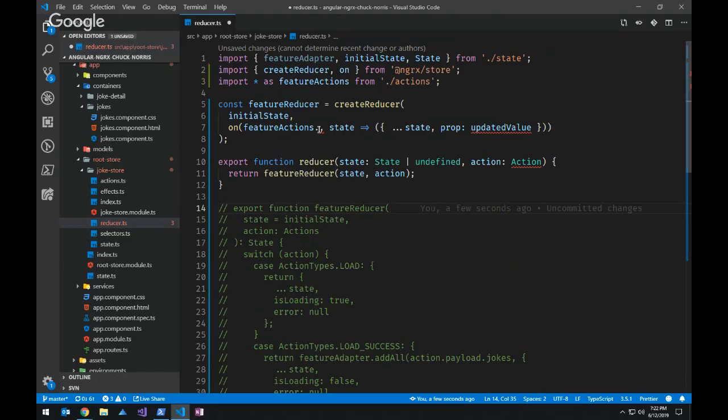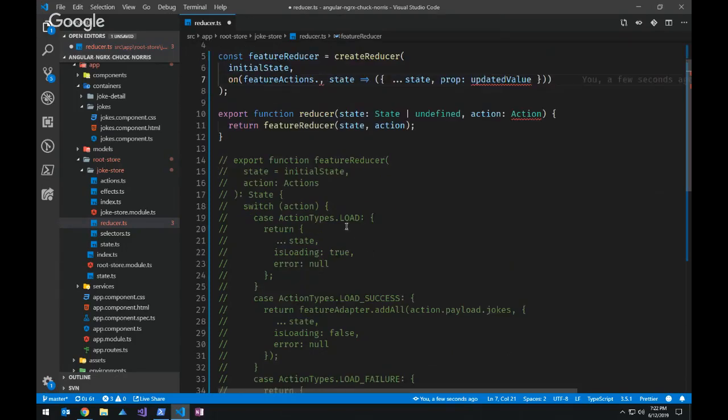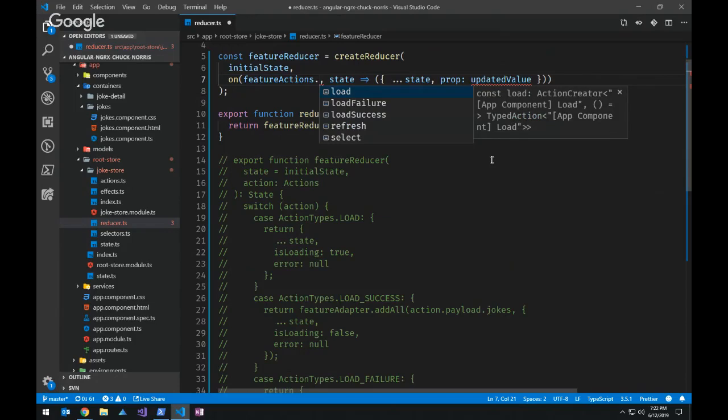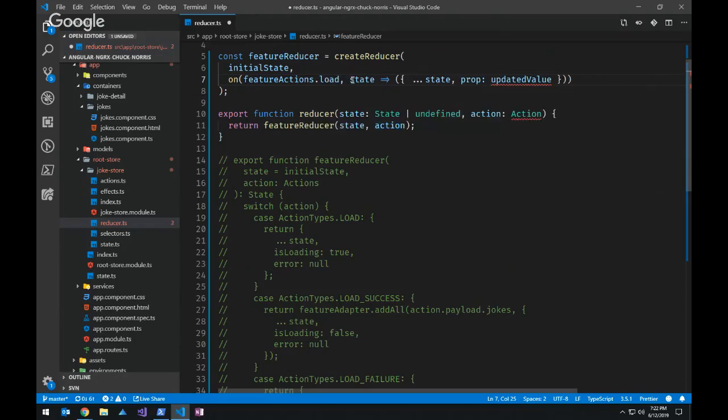All right, cool. So kind of using our original reducer as a guide, the first action we want to handle is the load. So we just say feature actions.load. The next parameter to the on method is a handler, or an arrow function, and it takes in state and optionally a props parameter, and then returns the new version of the state. And so you should be able to pretty much one for one come down here and copy what your return was.